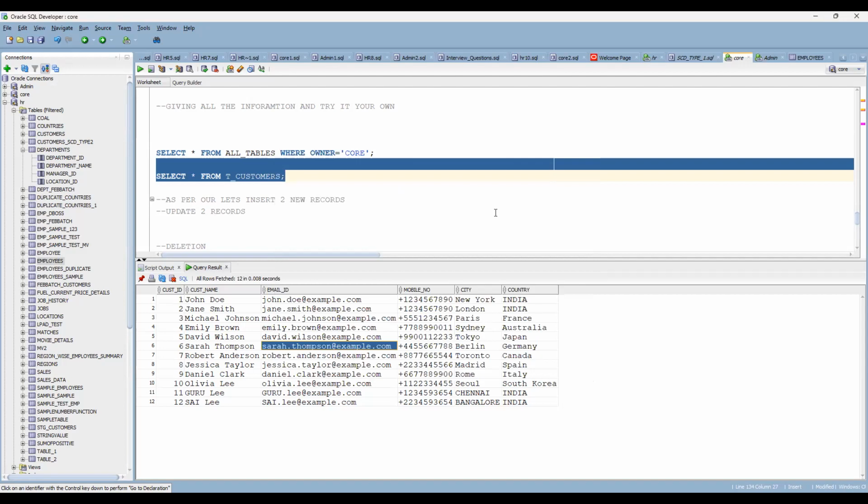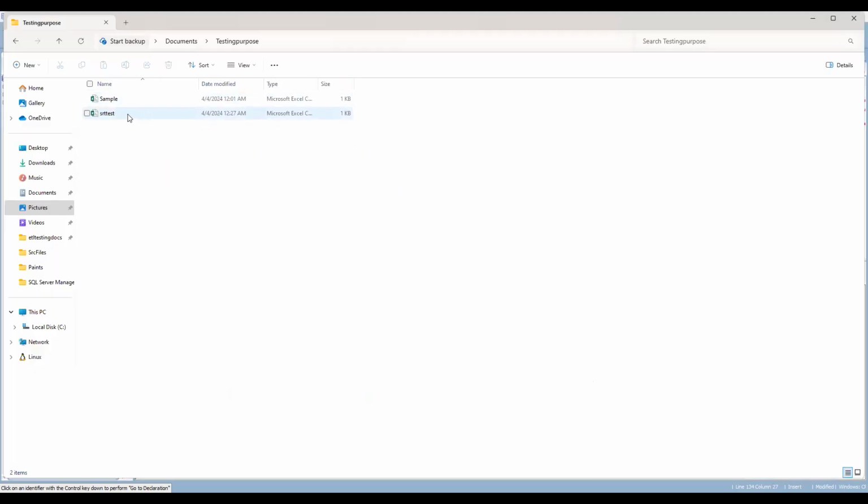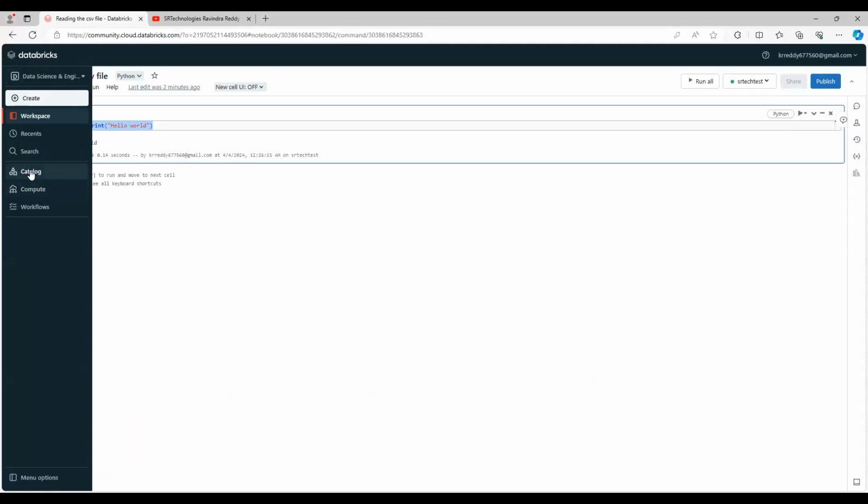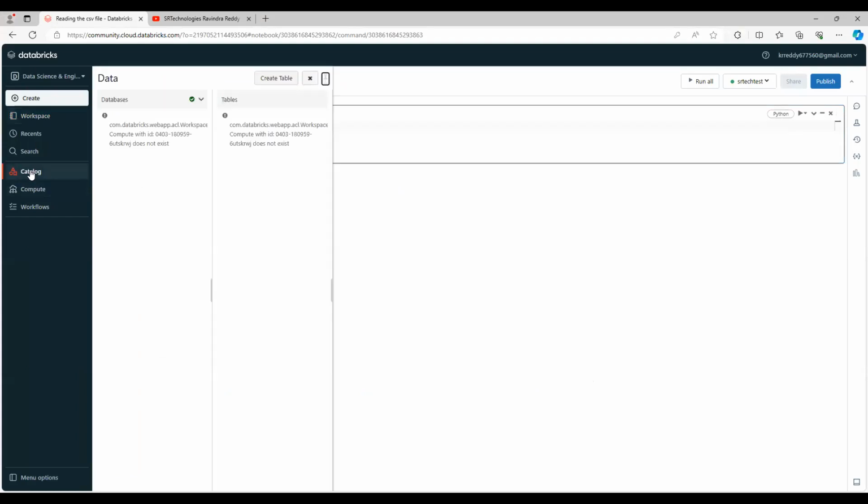Now you can go to that folder. Now you can see the file is available. If you want to read the file, first you can upload it into DBFS. Now if you click on catalog, it is nothing but data, in the simplest form you can say. Here you have tables available, but you don't have the DBFS file system.